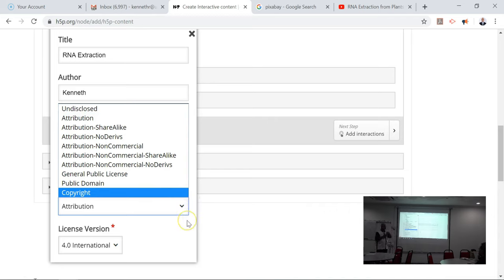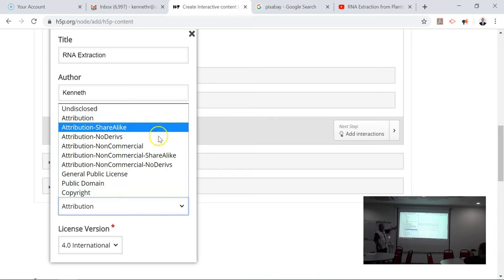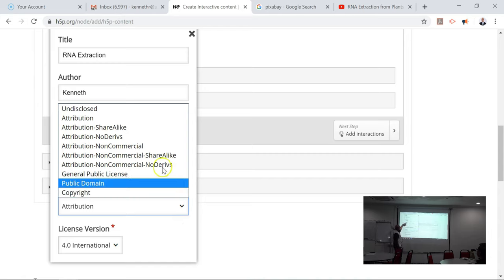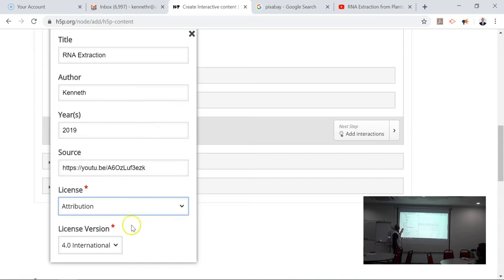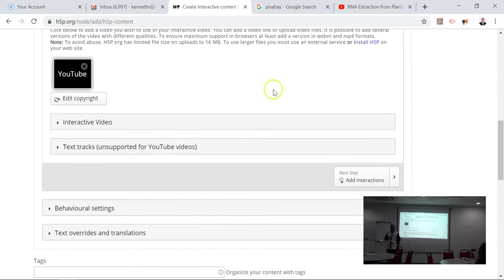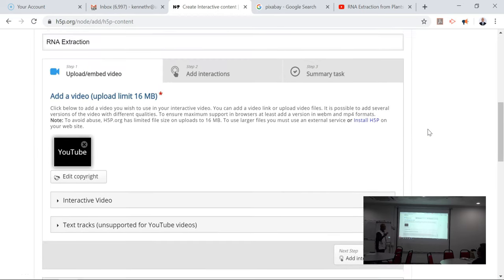Those cannot be downloaded, cannot be uploaded. They can only be embedded. And some videos you cannot even embed because they prevent you from embedding the video. So for YouTube, usually you use copyright. It's the safest alternative to all this. So this is basically attribution. Once you're all done, you can close. So this is why we need to create our own content, to prevent conflict with other content creators.